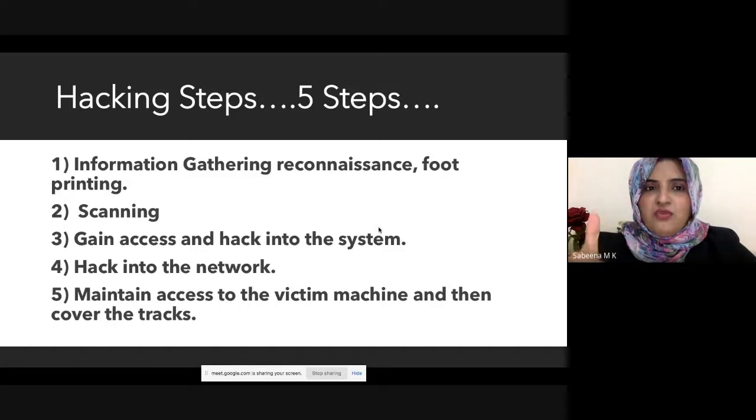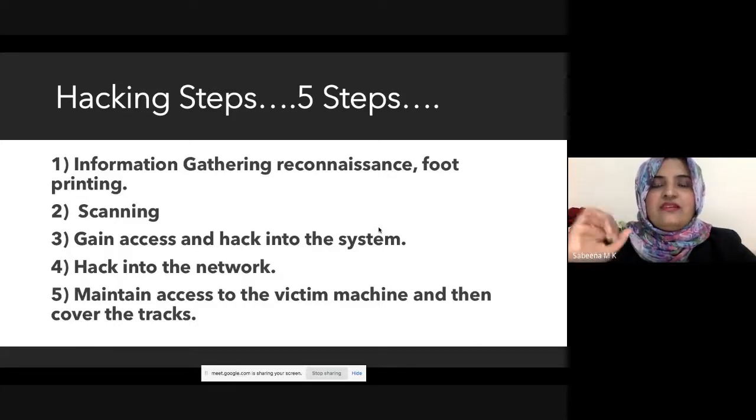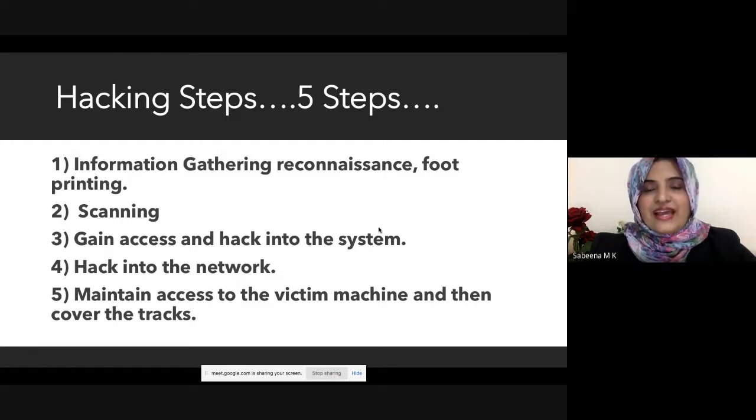The first one, information gathering, reconnaissance, footprinting. I will explain in more detail. Then scanning the host. Third one, gain access and hack into the system. Fourth one, hack into the network, the entire network. The last one, maintain the access to the victim machine and then cover the tracks. These are the basic 5 steps included in any hacking technique.